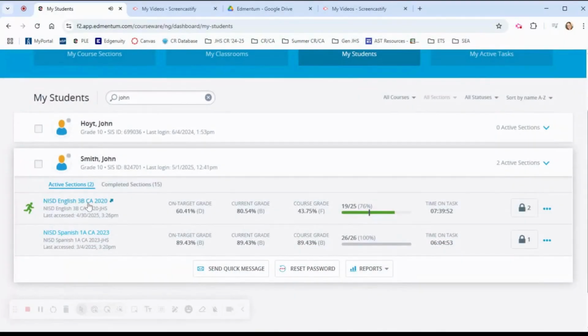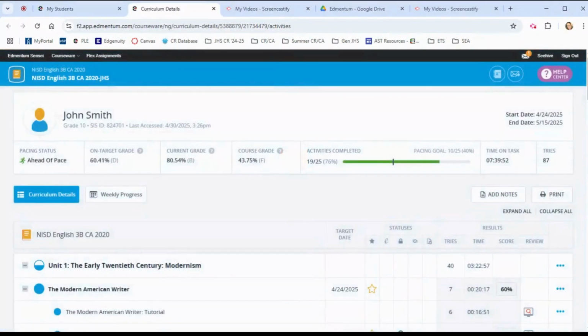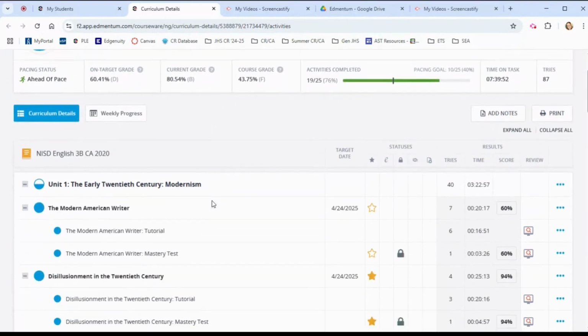All right, let's go ahead and click on one of John's courses so you can see the teacher view from within a course. A lot of information here. It's very user-friendly and easy to see what's going on. We have John's name, date last access, course completion, progress there, as well as your course grade and current grade.